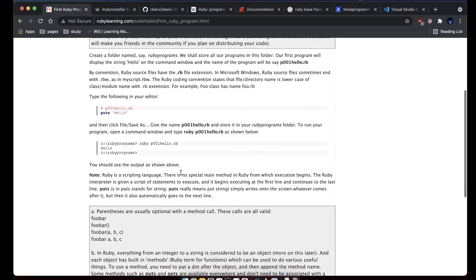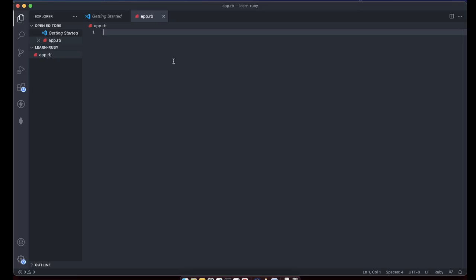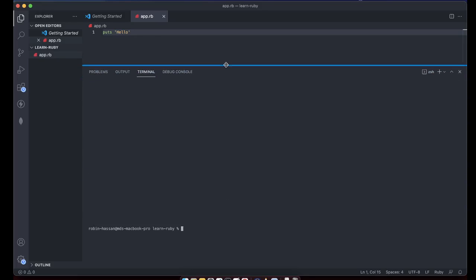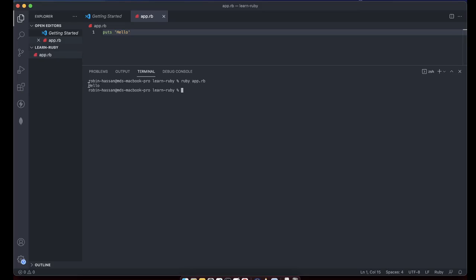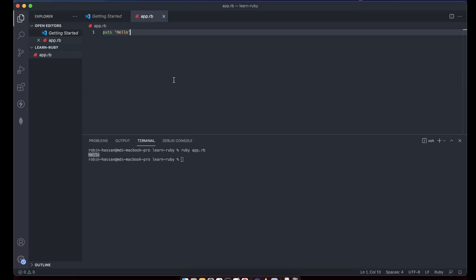Once you have Ruby installed on your machine, you can just write your first line of code using this. And to run the code, you can just write ruby app.rb. So here we have the output: hello there.